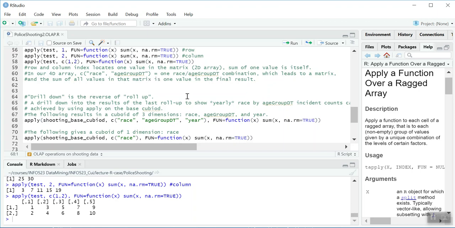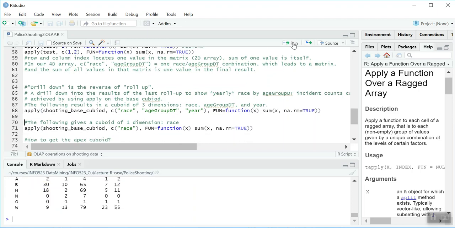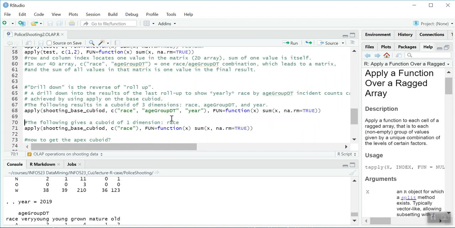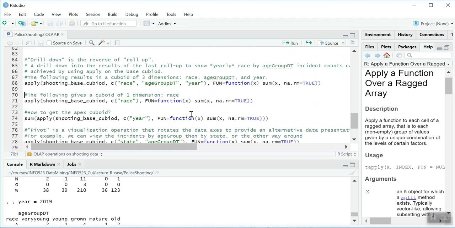So this gave us more detailed, lower level data than this operation, where we only care about race and age group, and now we have added the dimension year. Okay.